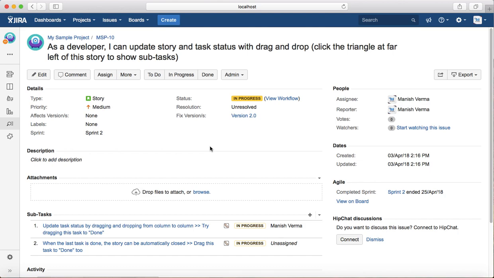Then another subtask for you could be to package all of the components or all the code that you have developed to deploy into the test environment, right? So these are all subtasks relevant to the development team.